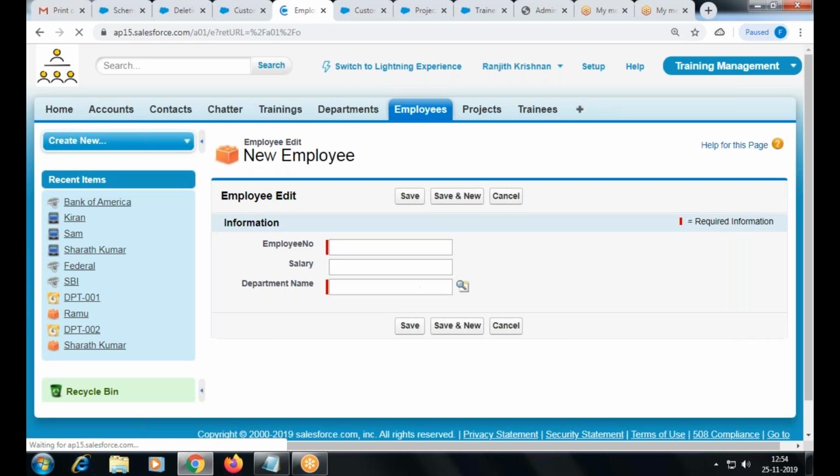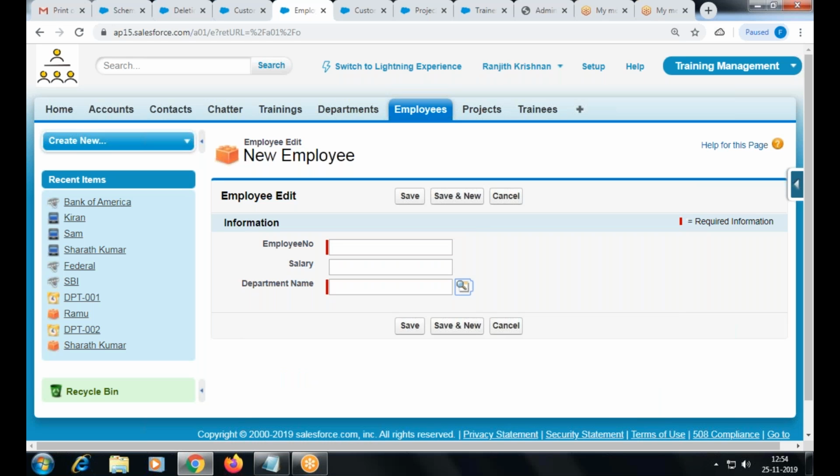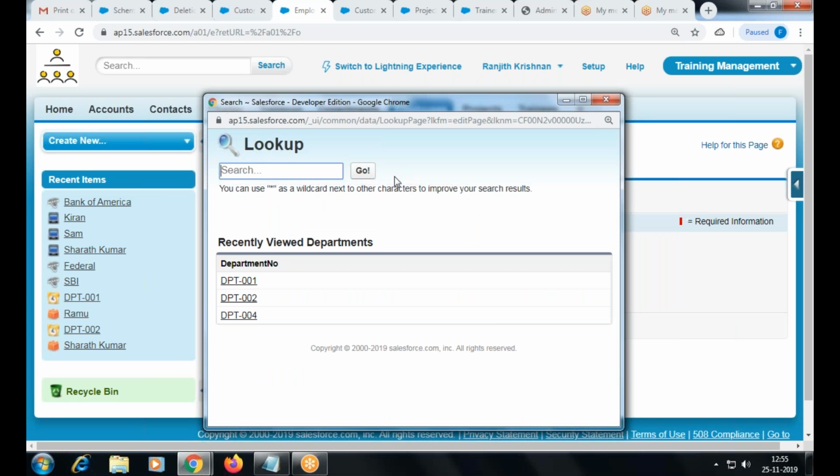What about the lookup record? It also comes under searching only, right? We are searching some parent record. So this layout is called, basically, this feature is called lookup. This layout is called lookup dialog layout. It's a dialog window it opens. It's a kind of dialog window.